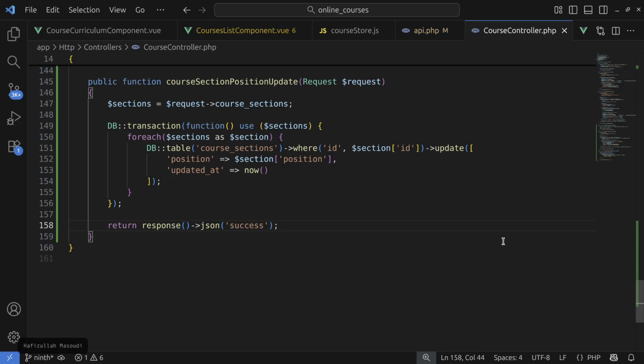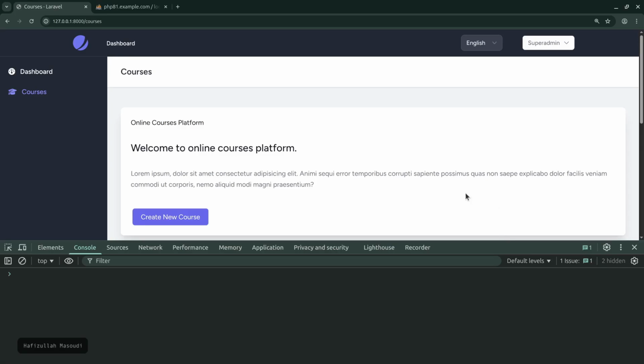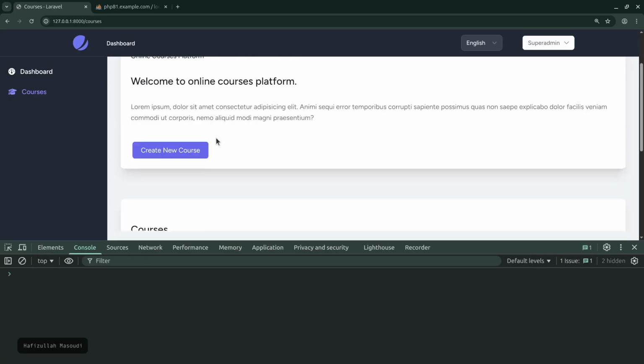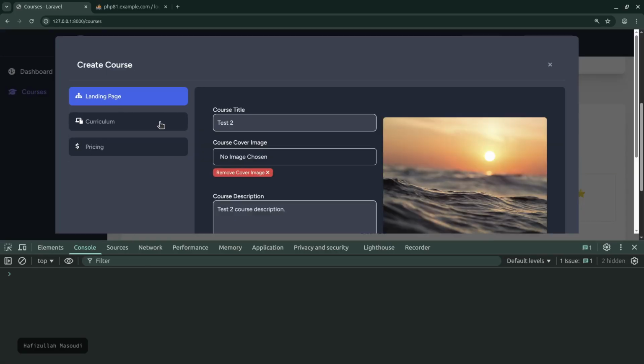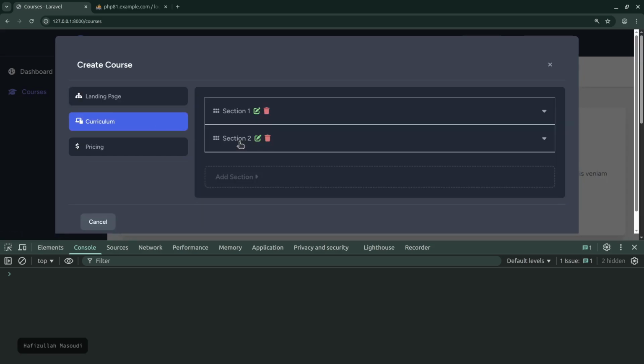Now let's check this one out. So let's get back to the browser and let's refresh, and if we click on edit, let's go to curriculum, and let's try to update this one, and you can see information saved successfully.